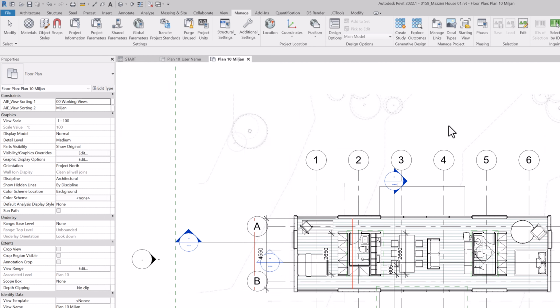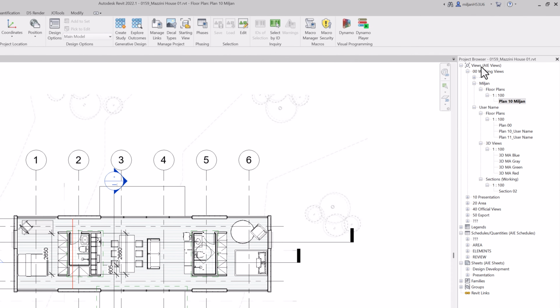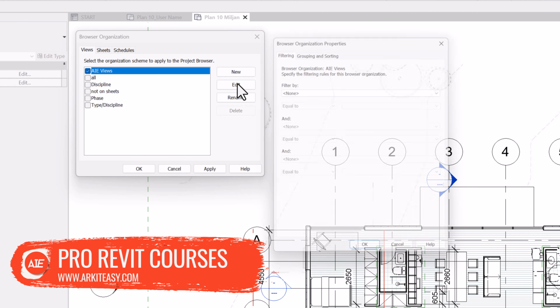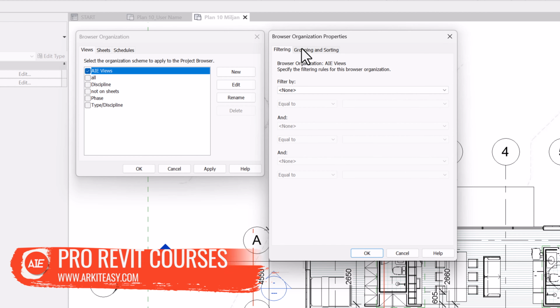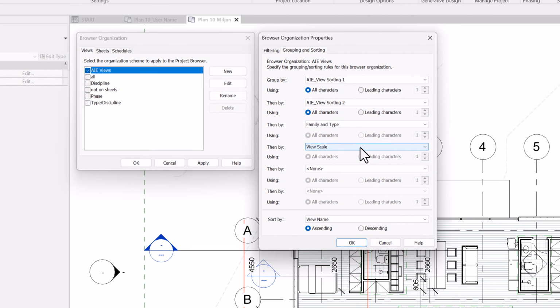What's very important to know now is how my project browser is organized. So just go here, right click actually, and then go to Project Browser. Then you're going to see ArchitEasy views, click on edit. And then you see I have nothing for filtering, but for grouping, my grouping for views goes from view sorting 1, then view sorting 2, and then I have family and type. And then I also have view scale.